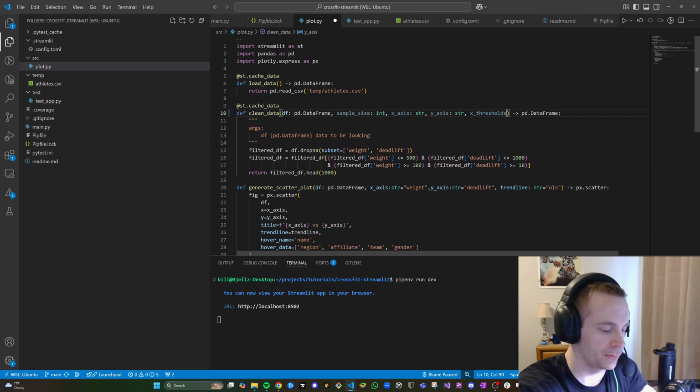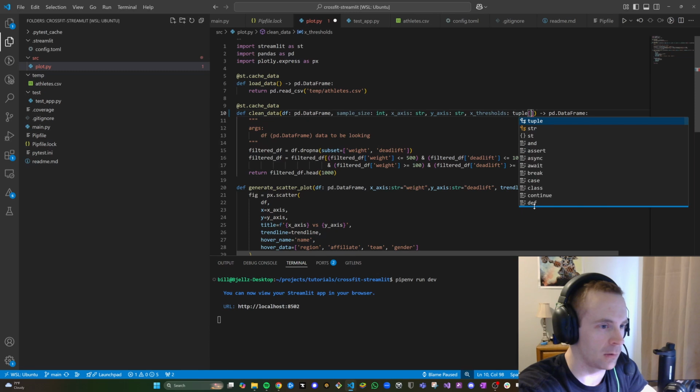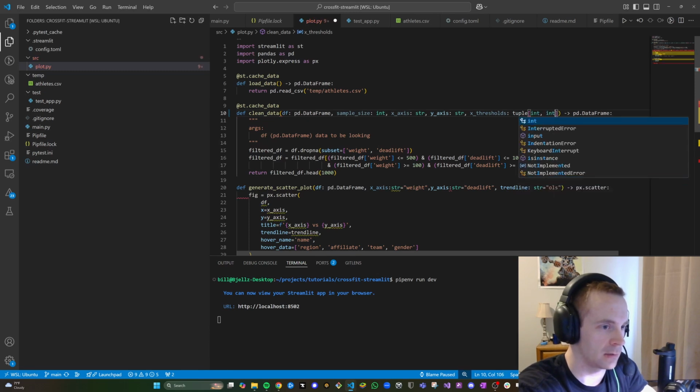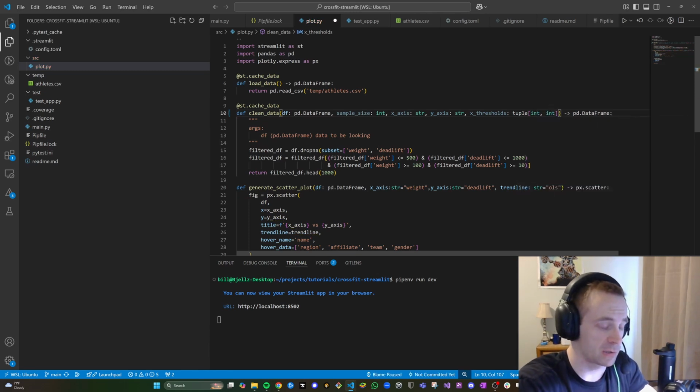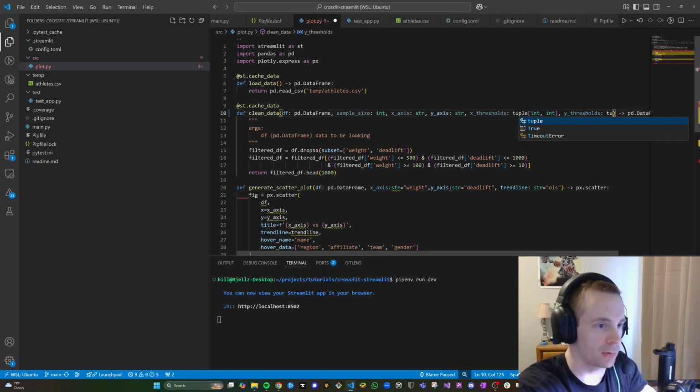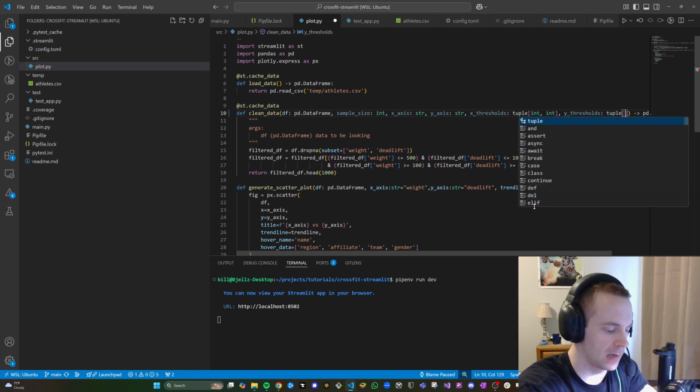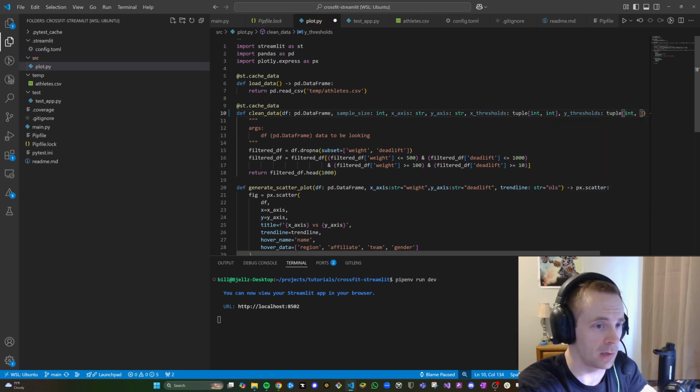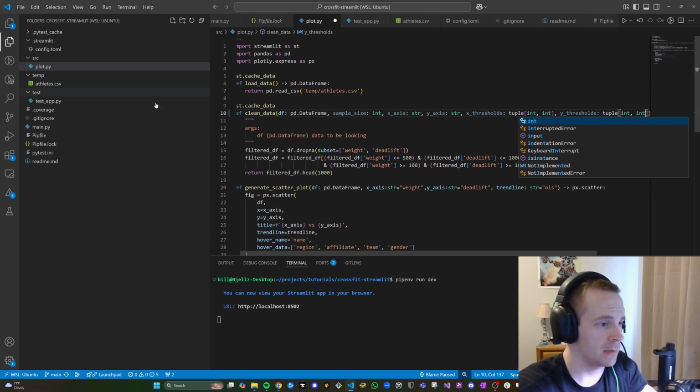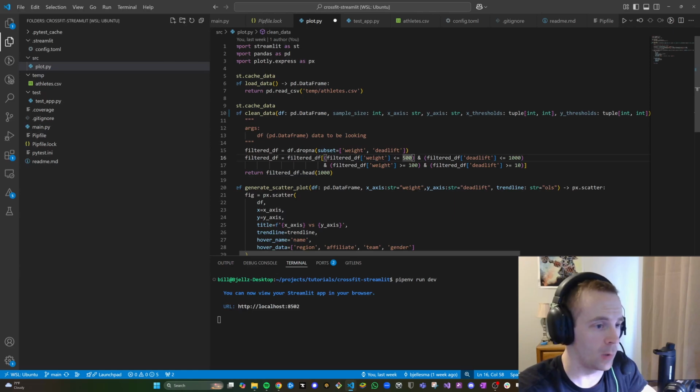The x thresholds, so this is going to be a tuple, which I don't think we've used that much. And this tuple is just going to be ints, and then the y thresholds, and this is also going to be a tuple. So these tuples both of them are going to have an upper and a lower bound. So I'm going to use those instead of these numbers here, 500, 100, 1010.